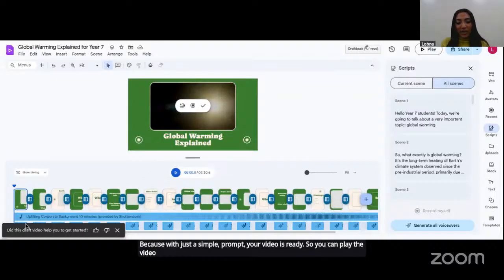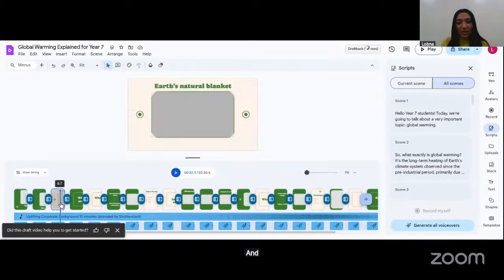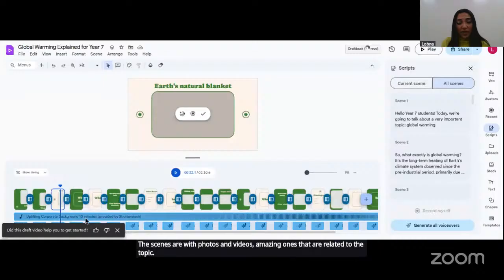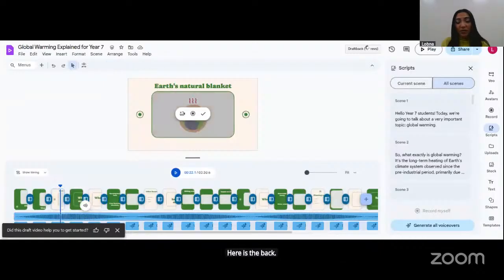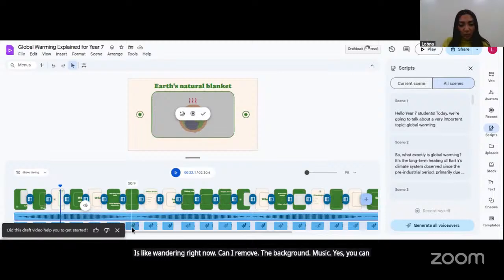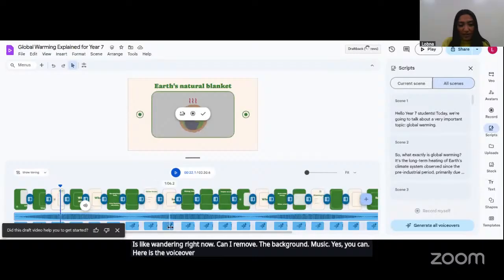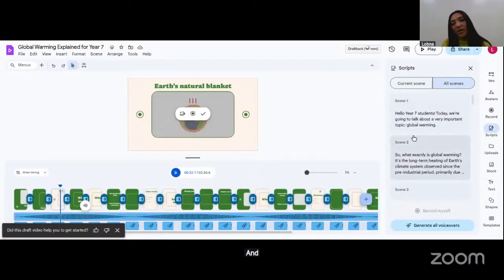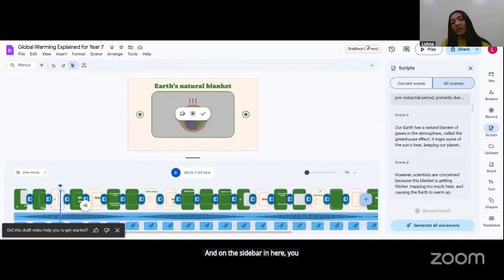Before I play it, let me show you. Here are the scenes, and you will see yourself that the scenes are with photos and videos, amazing ones that are related to the topic. Here is the background music for whoever is wondering right now, can I remove the background music? Yes, you can. Here is the voiceover for every single scene. And on the sidebar in here, you can find the script for every single scene.